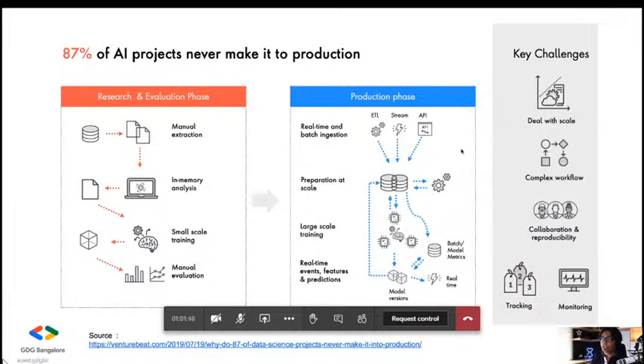So some of the key challenges are, first of all, how do you deal with scale? How do you even build such complex workflows, which might not be easy tasks to build? Because typically in research and evaluation, there is a script, and we write all of the steps into one script, and we are fine. But in a production phase, you might have data coming from multiple systems, and then you want to do automation and whatnot.